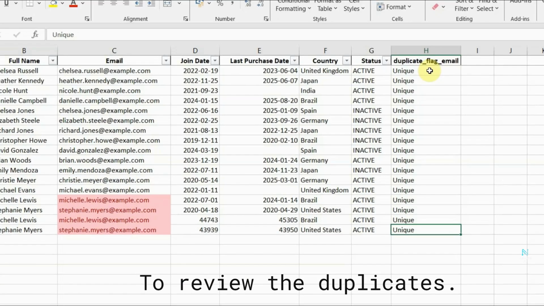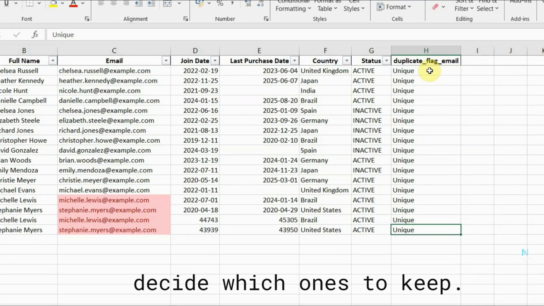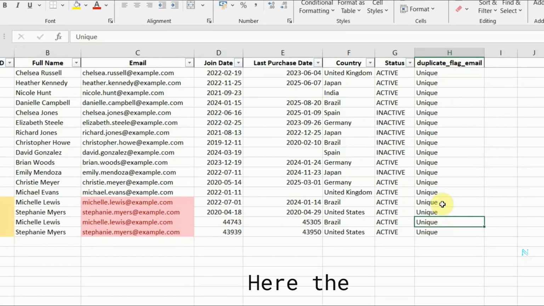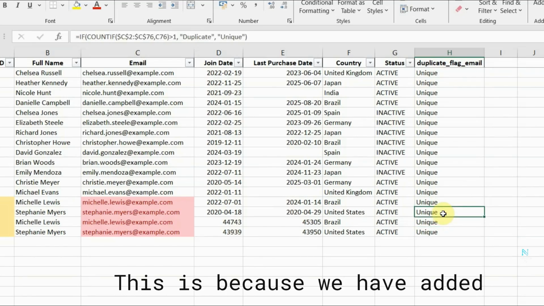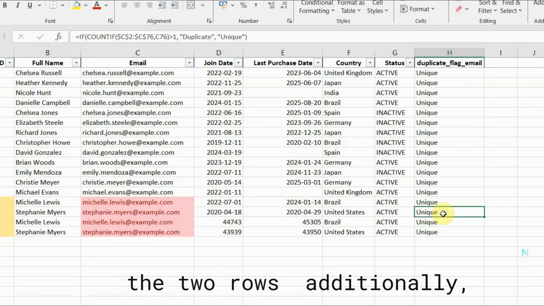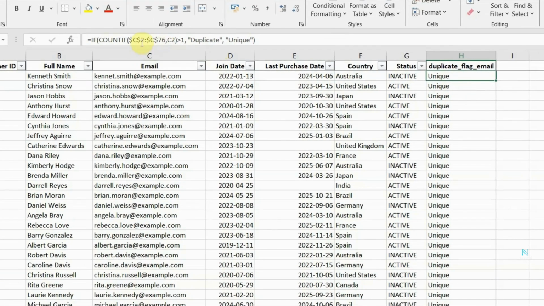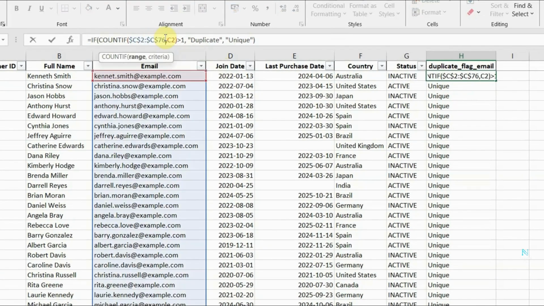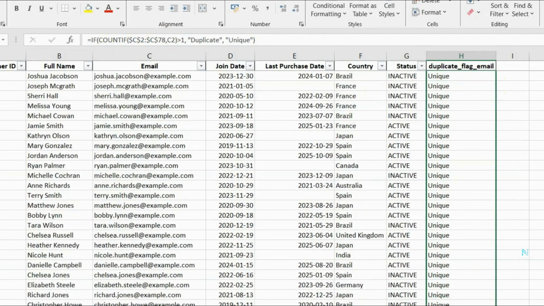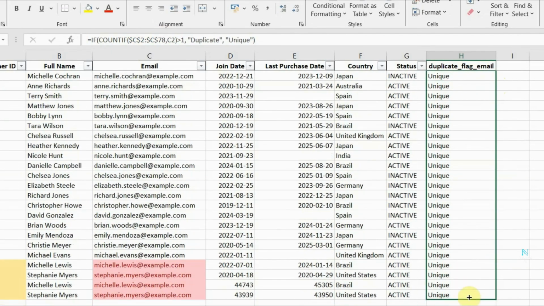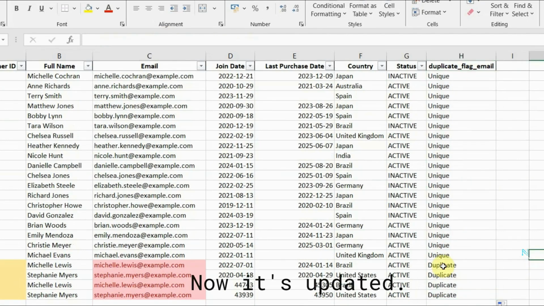To review the duplicates, we can filter the duplicate flag column and inspect the rows to decide which ones to keep. Here, the duplicate flag column doesn't show the duplicate flag. This is because we have added the 2 rows additionally and we haven't updated the range in the formula. So let's edit the formula range 26 to 78. Copy down. Now it's updated.